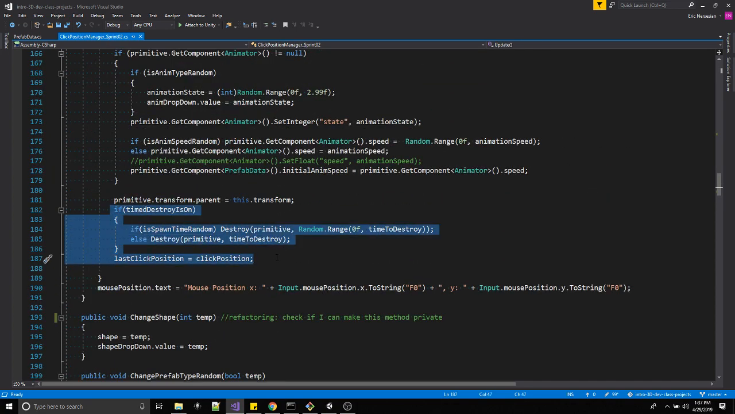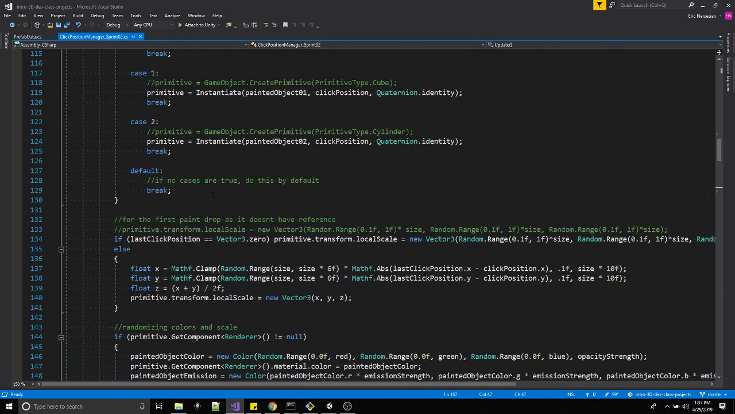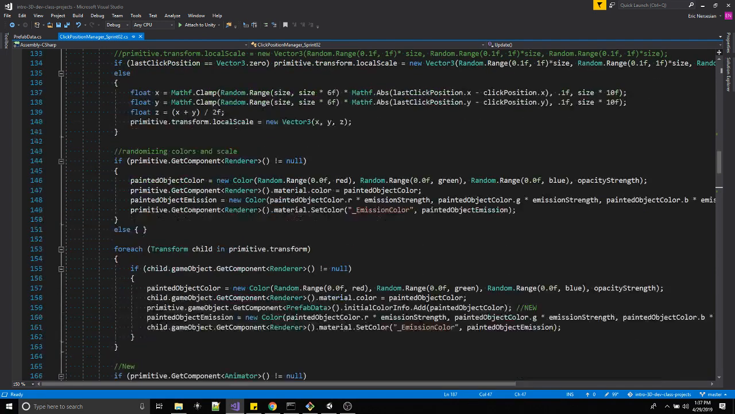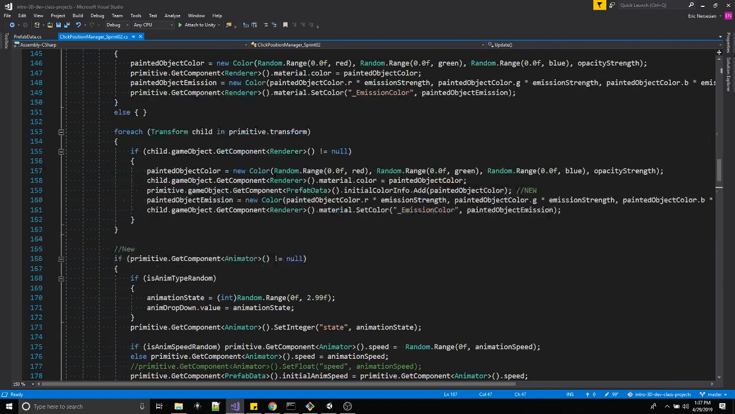So all the way at the end of our update loop, we actually instantiate something. We check where the position of the last spawn object was so that we can mess around with the scaling information of this paint stroke. We figure out if we have to assign colors and emission colors to the root of the prefab. We cycle through all the children in the prefab to see if we have to give them colors and emission colors. And then we also store that information in our prefab data script.